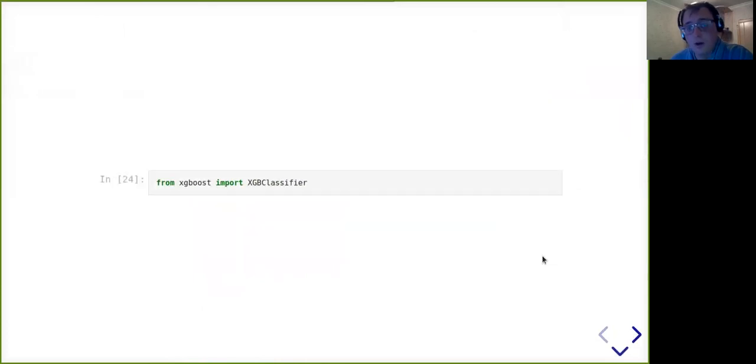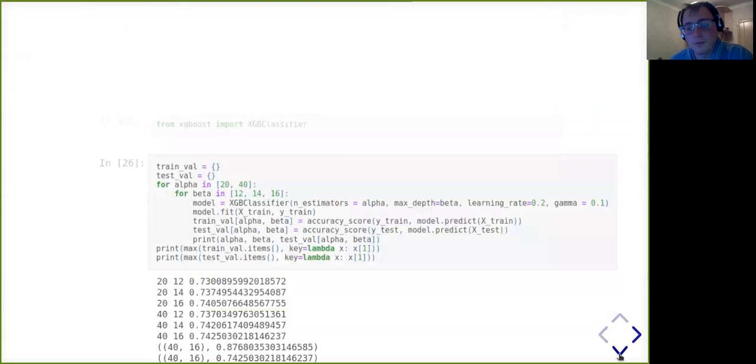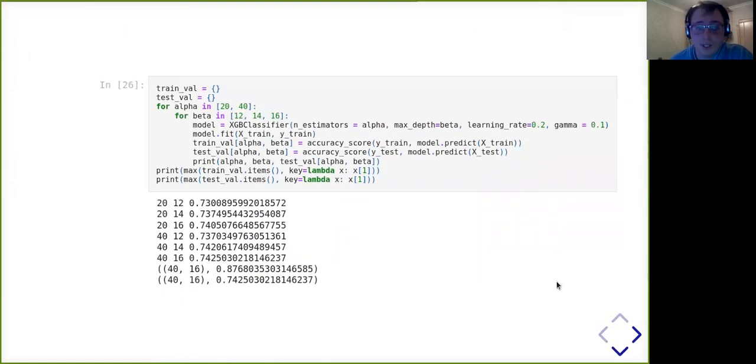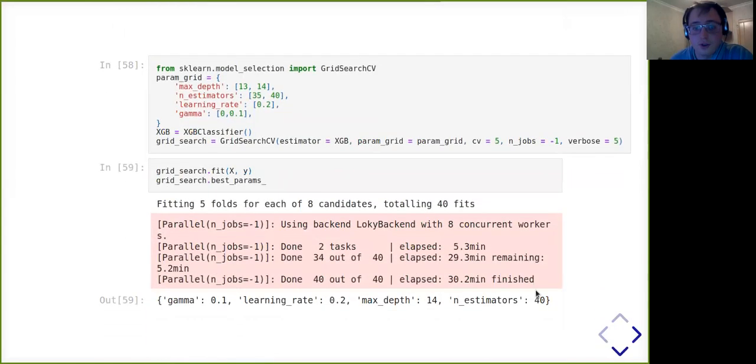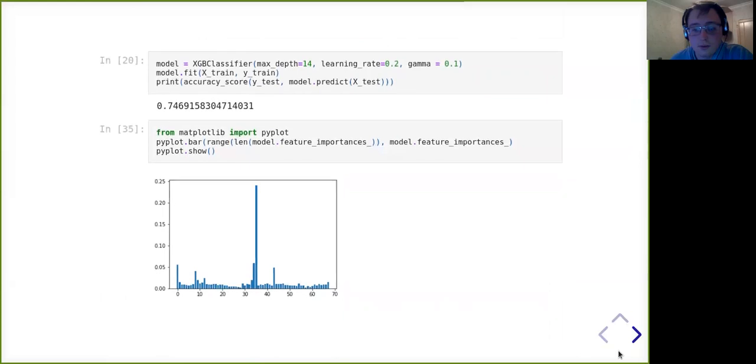After that, we build a model using an XGB classifier. We do the same steps: the grid search and the grid search with cross-validation, and it took us 30 minutes. And after that, we create the model using the XGB classifier, and the accuracy score for this model is 0.74.